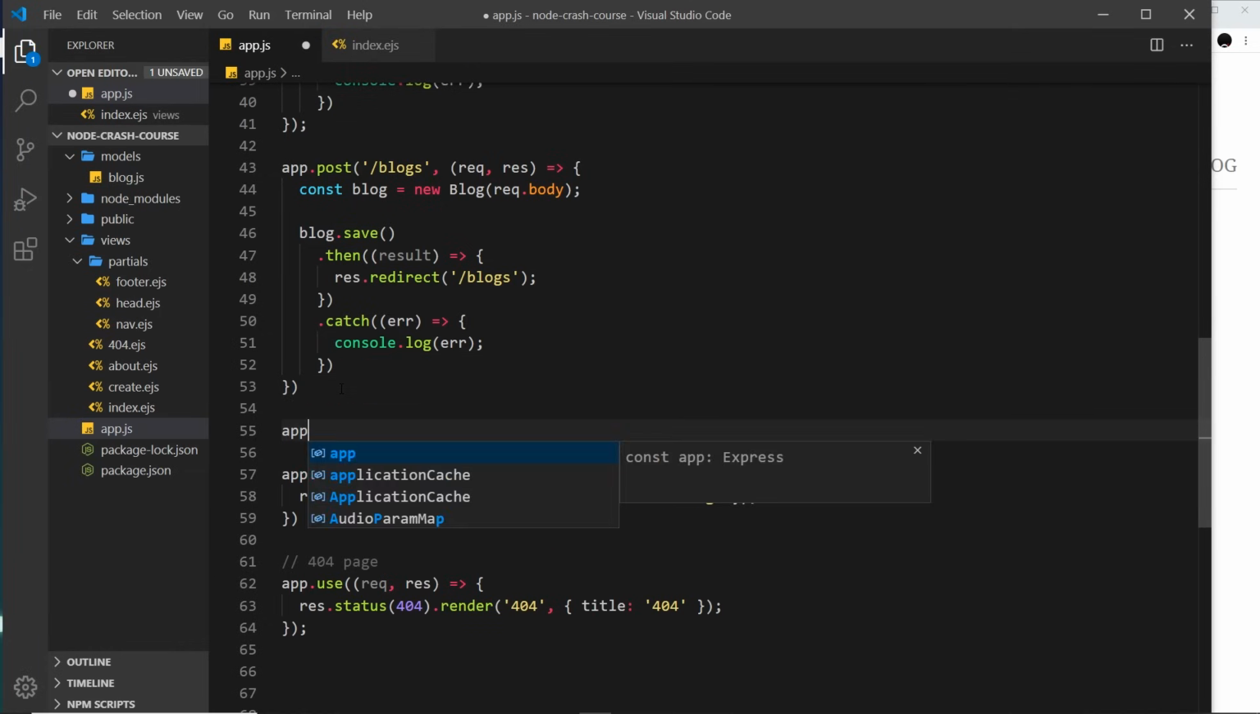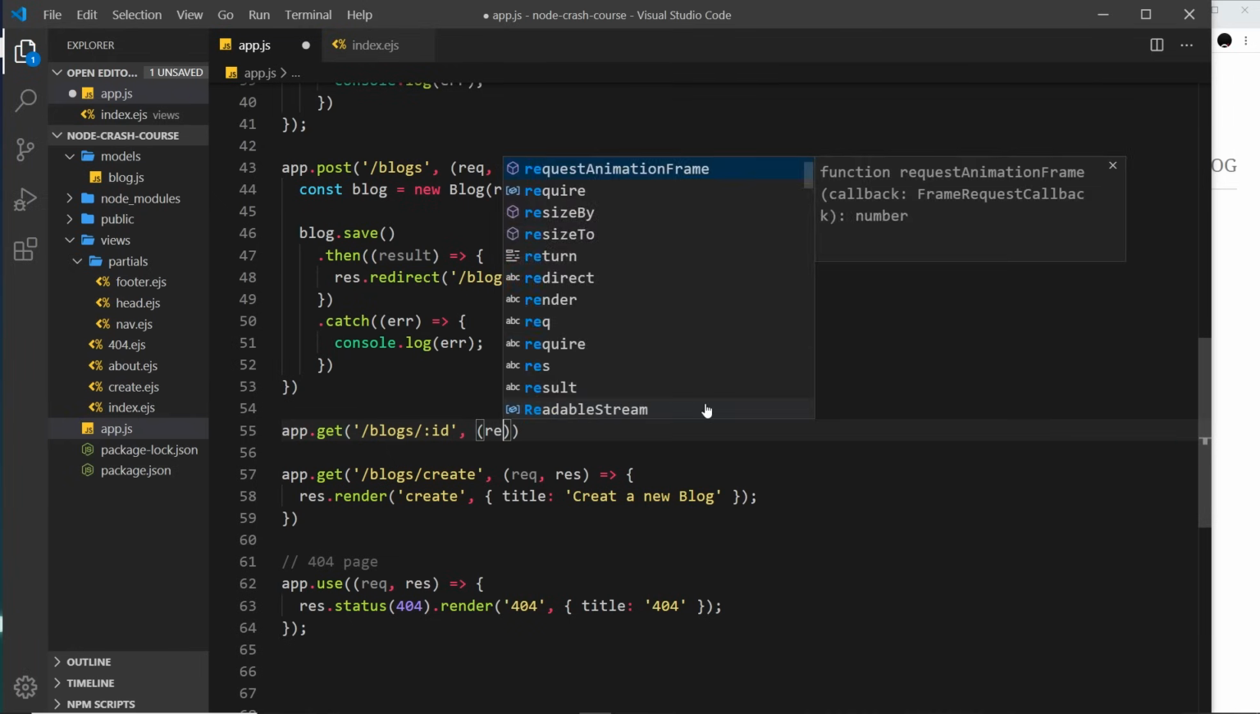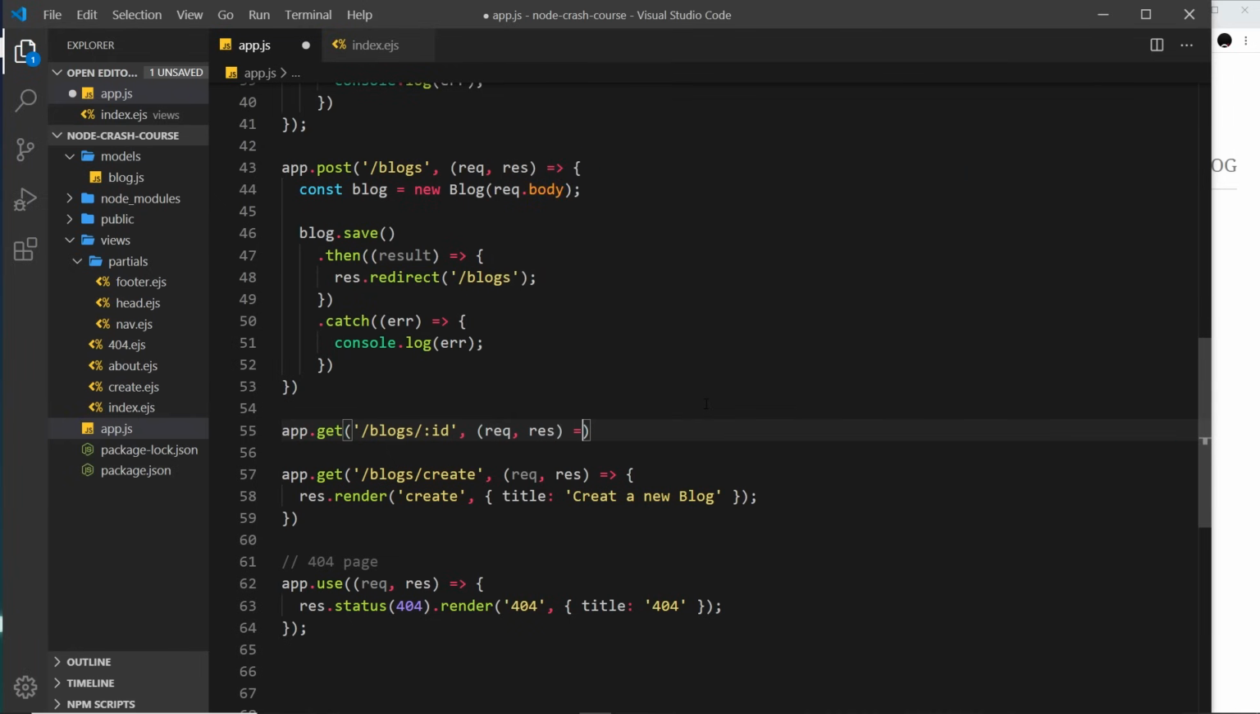So down here, I'm going to say app.get, and it's going to be for /blogs/ and then to denote a route parameter, we use colon and id. If we just said, for example, id, then it's going to look for /id literally, not an actual ID. So there needs to be a colon in front of whatever you want to call the route parameter. All right. So then, now we have that, we need a callback function. We're taking the request and the response object as always.